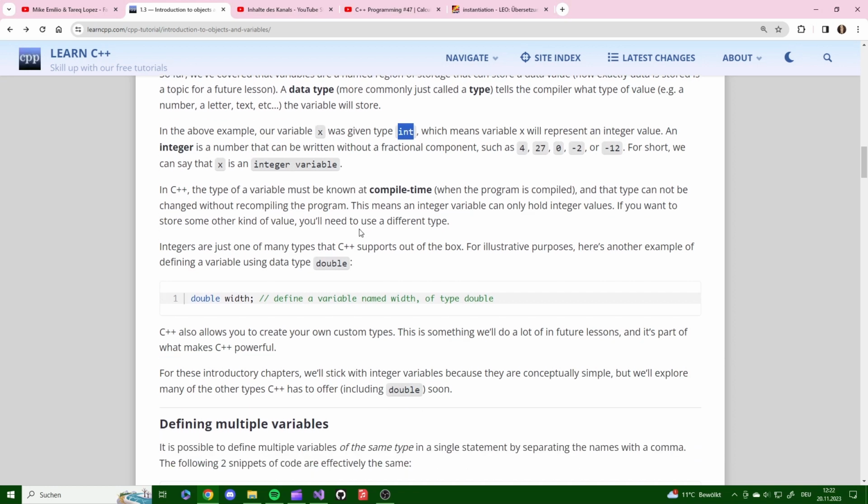And then here we have an example with another object or variable, a double, with a width. The double means that it is a number, but with a dot in between, for example 1.2 or 1.3, 1.6 or whatever. With integer you can only use full numbers and not ones with a point in between.